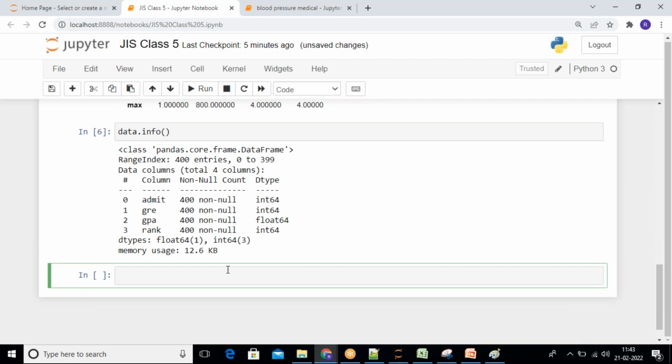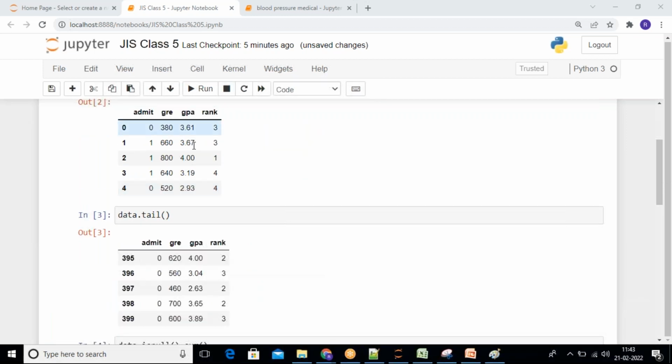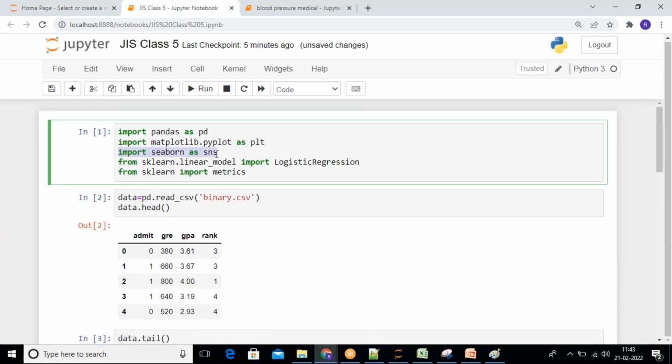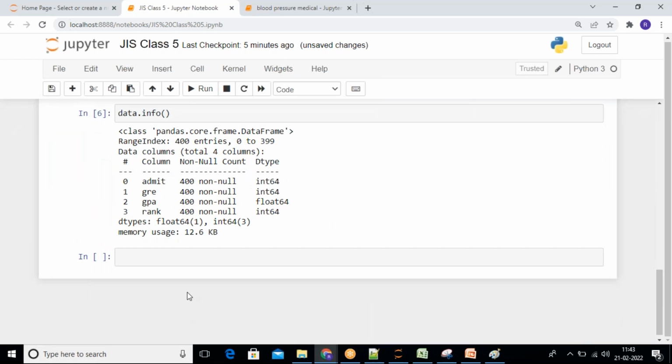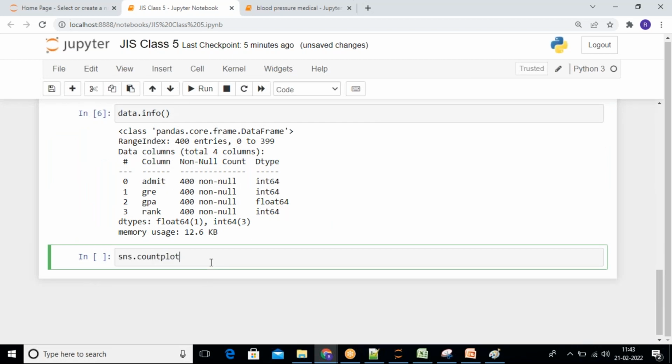Now I will use Seaborn. I have written import seaborn as sns. Today I will show you some graph plotting using Seaborn. It is also a 2D graph plotting library. So it is like matplotlib only? Yes, Seaborn is like matplotlib.